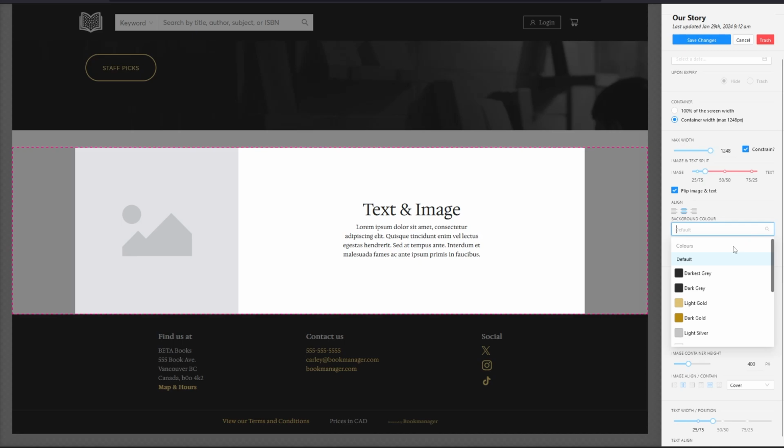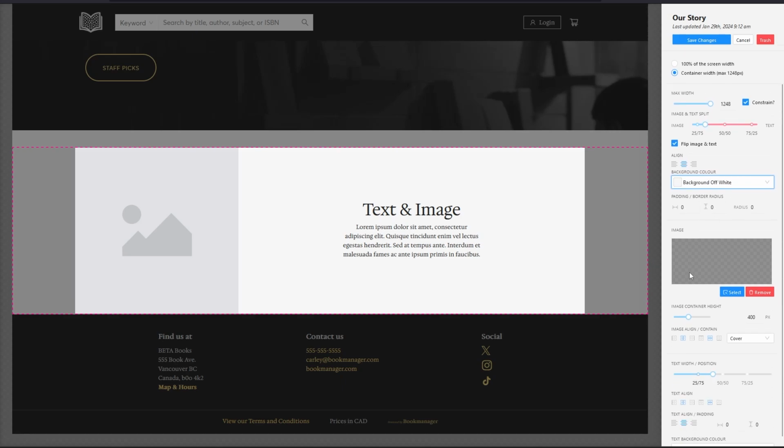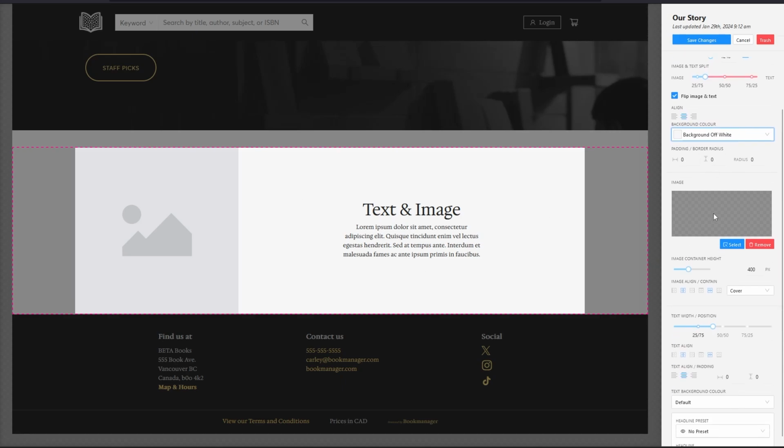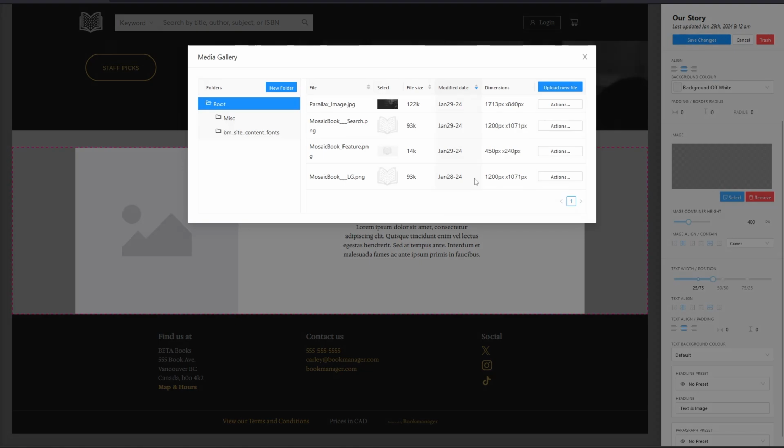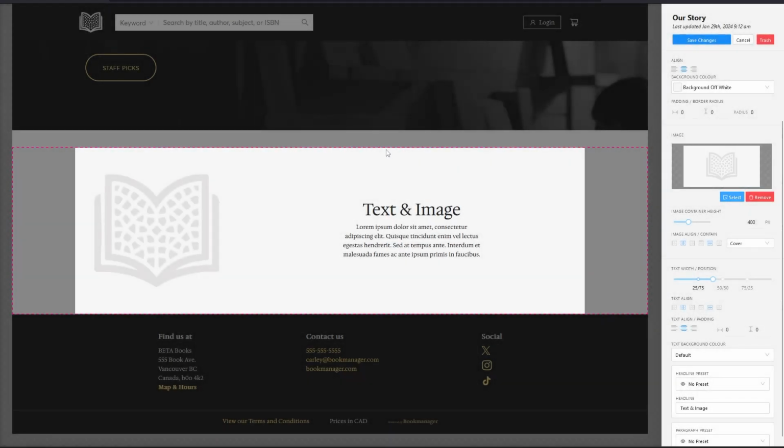The background color I want to use on this whole thing is this background off white, which I'm setting for everything on the site here. Don't really need any padding around this at this point in time. I prefer to handle that with some blank spaces in the top and bottom. Let's add an image to show you more of what this thing is going to do. I've already uploaded something, Mosaic Book feature. So let's add that in here.